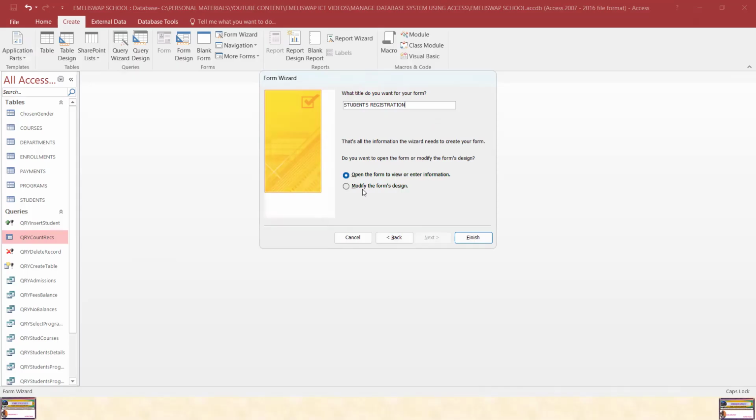Do you want to open the form to modify the form's design? So there are these two options: open the form to view or enter information. There is modify the form design. So if you want, for example, to change the color for your form or to make any other change in your form, you can click on modify the form's design. If you want to open it to see how it looks and to enter data, you click on open the form to view or enter data.